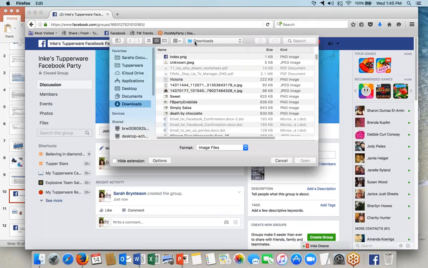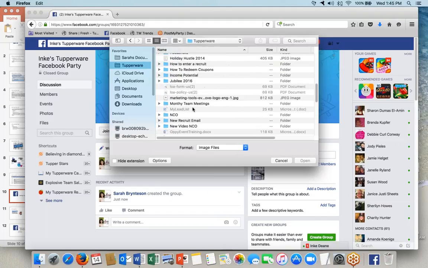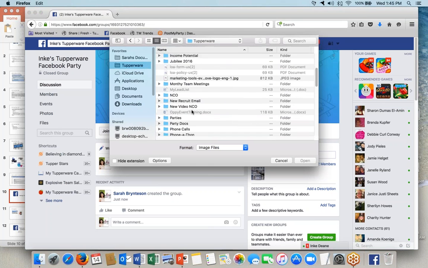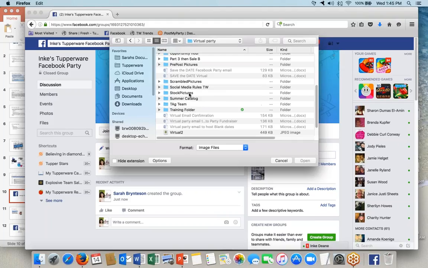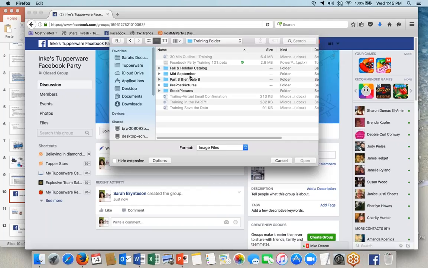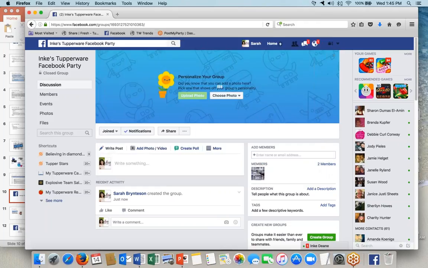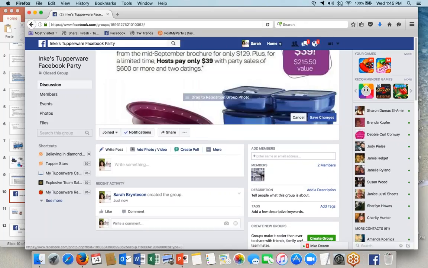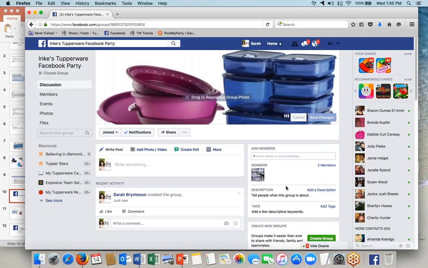So the first thing you're going to do is upload a picture. The pictures are all done in my pre-posts, or I will use my wonderful sales flyer as well. In this case, I really love our wonderful host gift special that is good through September 30th, because it shows off the amazing products in the catalog, and it also shows that Inky has the ability to earn some really cool things. So I have that as my cover page.